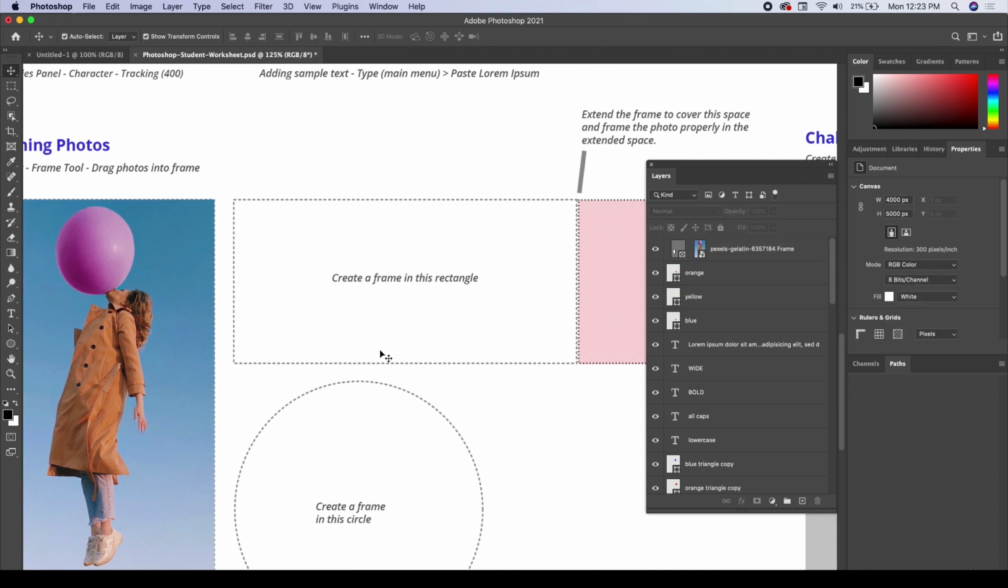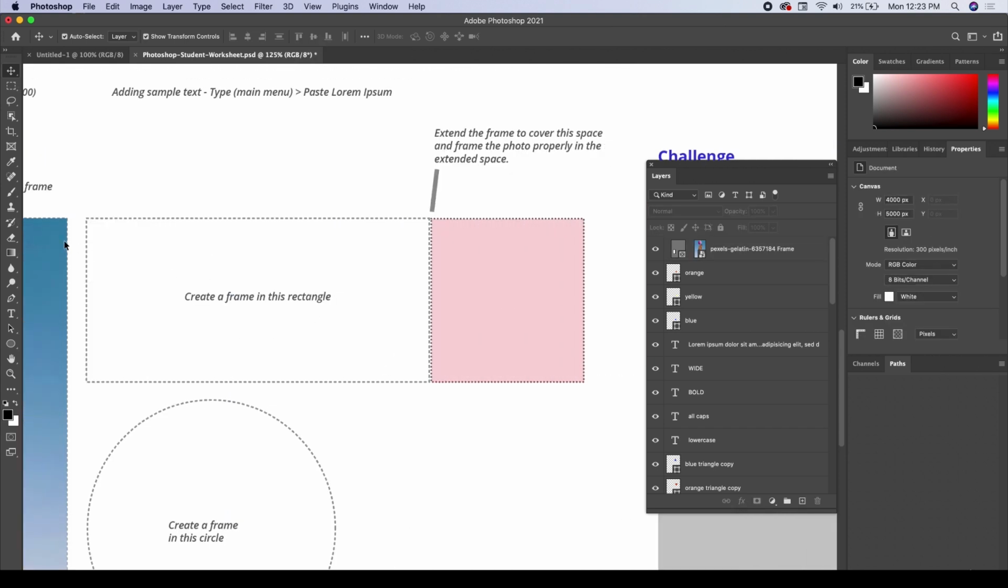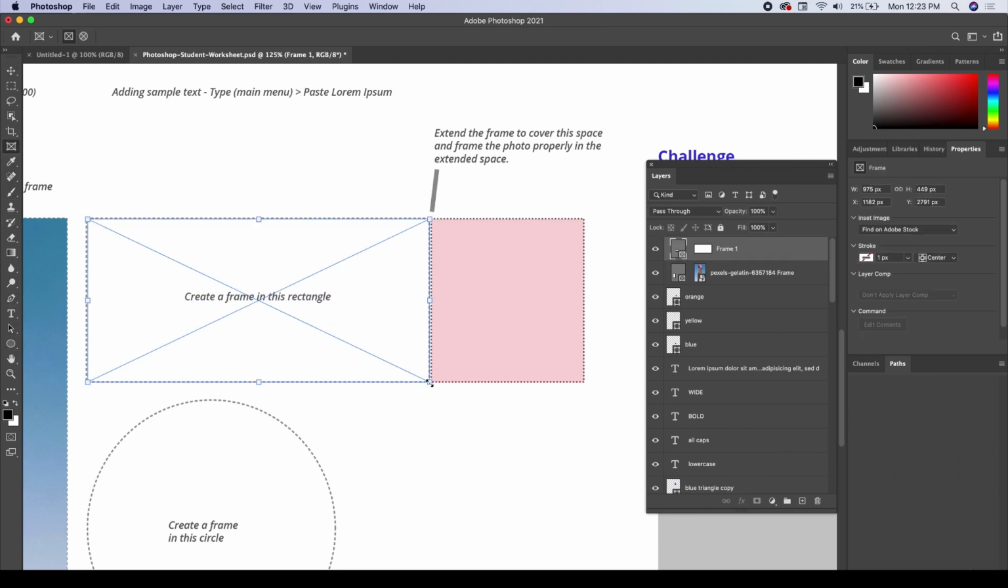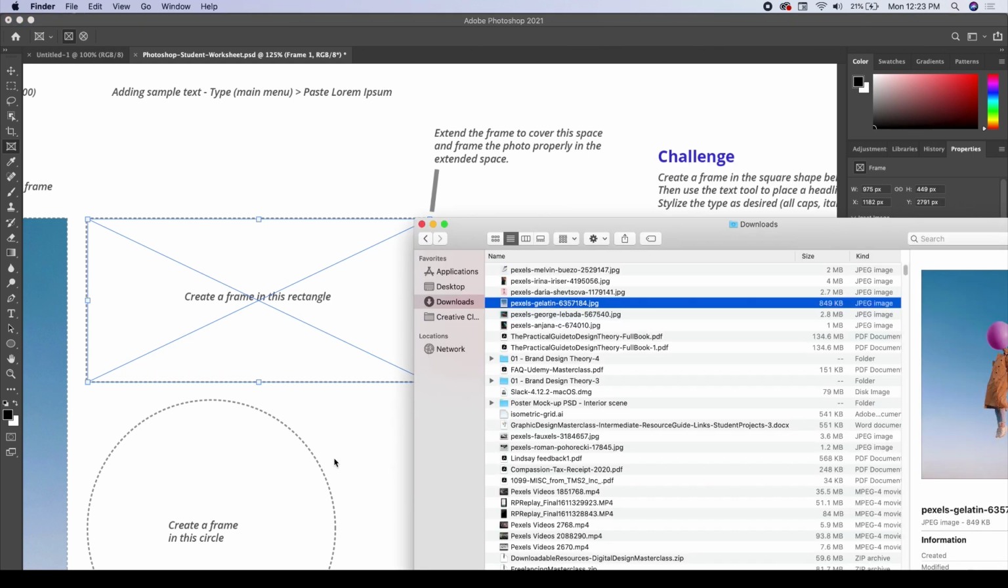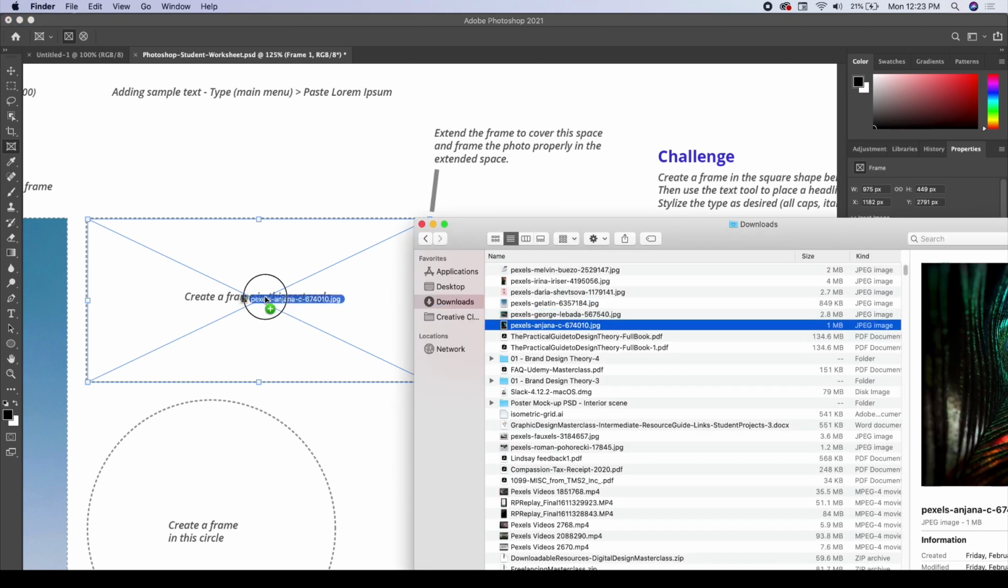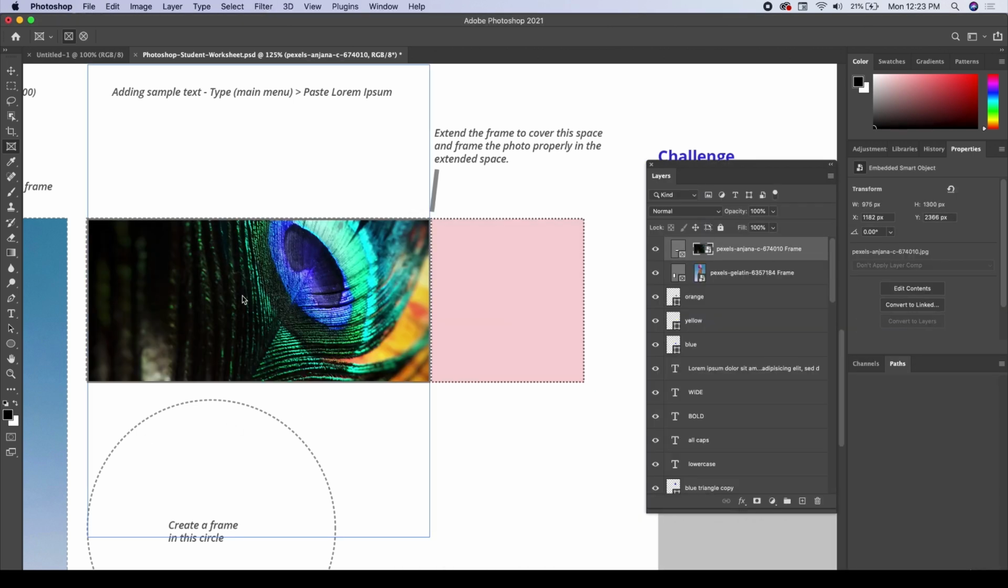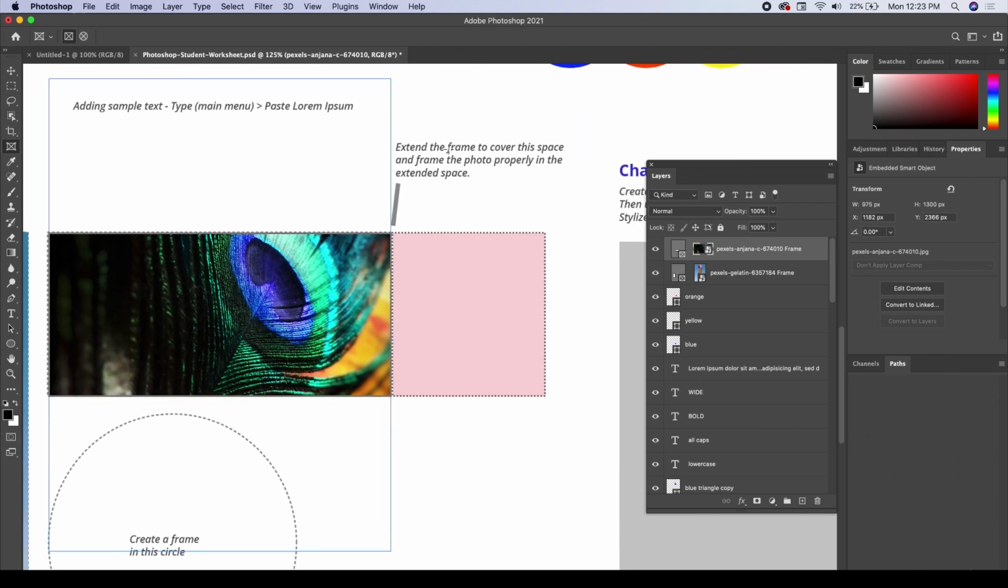We're going to create that again. So we are going to create a frame. Got our frame tool. Let's match this rectangle right here perfectly. Let's go ahead and bring an image in. It could be any image. And here's the challenge: extend the frame to cover this space and frame the photo properly in the extended space.